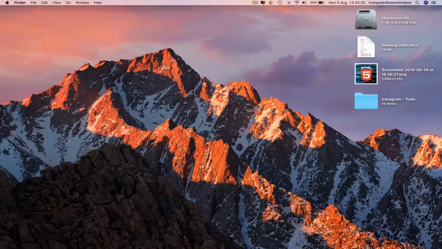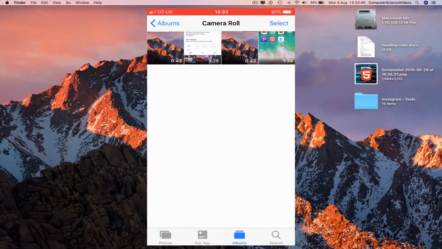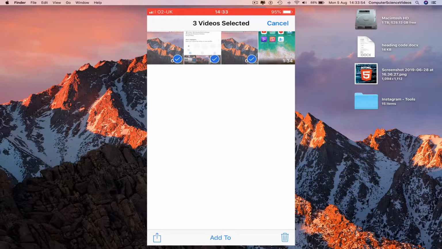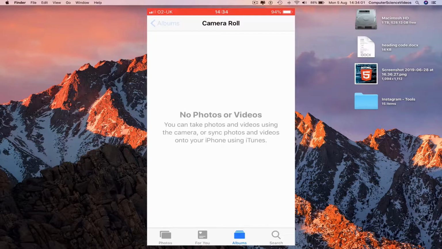So the first thing we need for this tutorial is an iPhone itself. And then we need to navigate to Photos. Click on Camera Roll. We have four videos. Select all the videos. And then in the right bottom corner of your screen, we see the trash can. Click on this. Delete four videos.